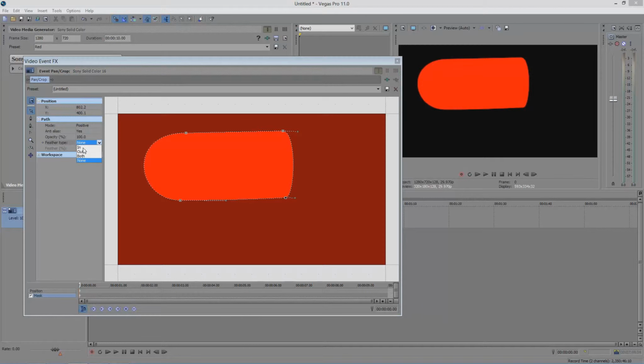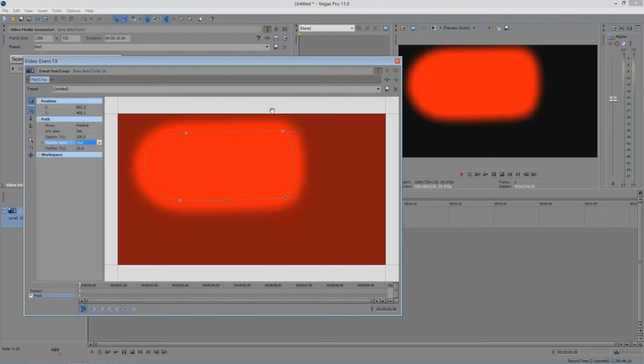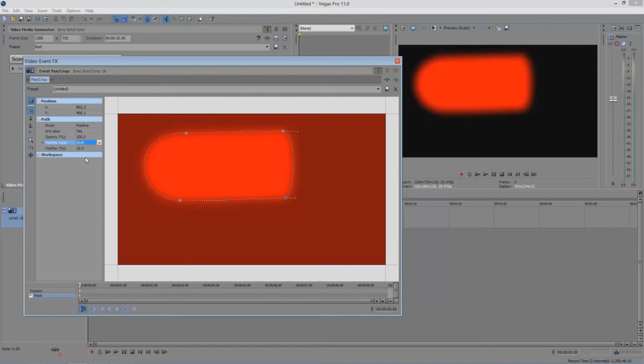So I'm going to start off with in, and I'll make feather percentage 10. And you see how much smaller it got, because feathering sort of blurs the edges, and it blurred them inward. If I make it out, it makes the shape a lot bigger because the blur is outside it. And if I make it both, it sort of keeps the same size because it's feathering both inward and outward.